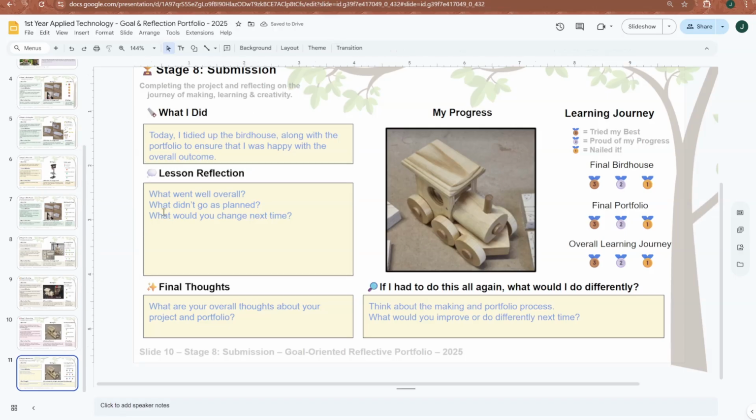So now, let's head on down to our lesson reflection. So what went well overall? What didn't go as planned? And what would you change next time? So this here is relating to your overall learning journey, not just what happened in your lesson, but your overall learning journey. So what went well in your overall learning journey? What didn't go as planned in your overall learning journey? And if you were to do this entire project again, what would you do differently next time?